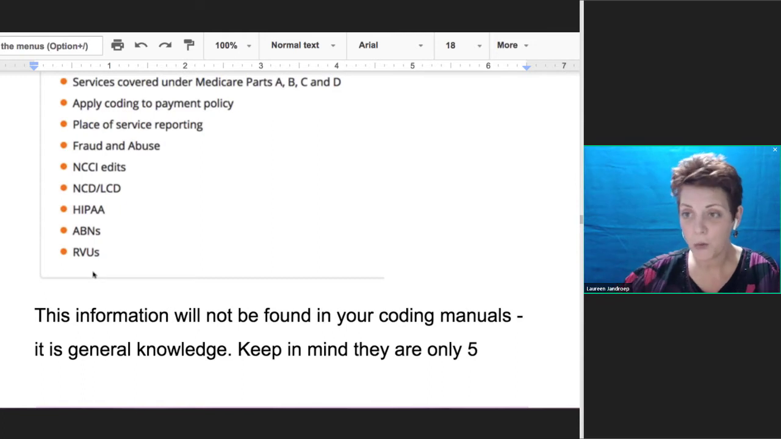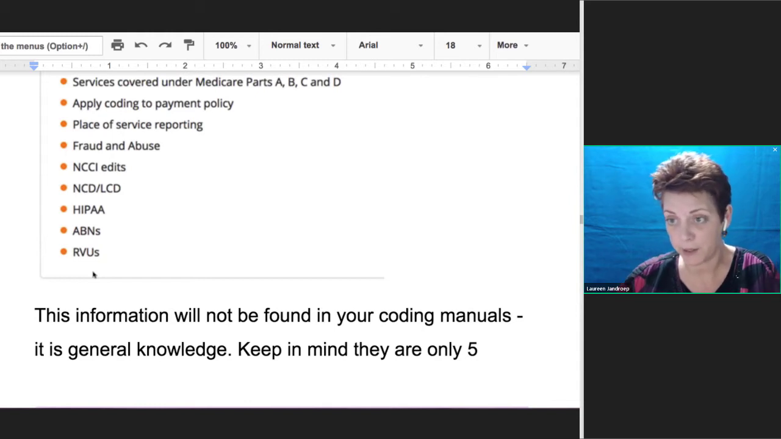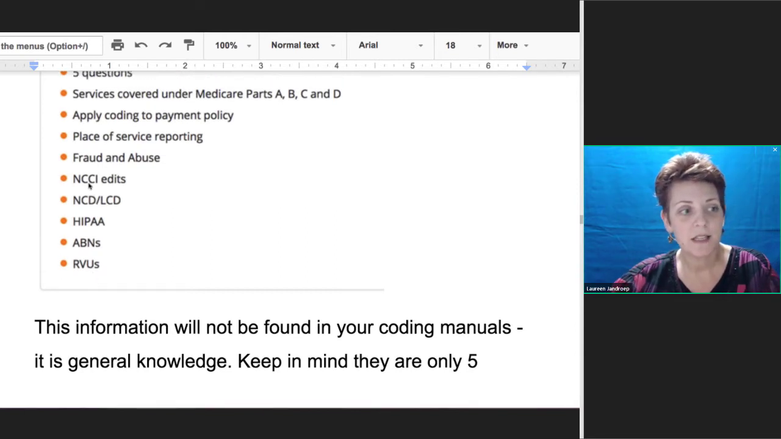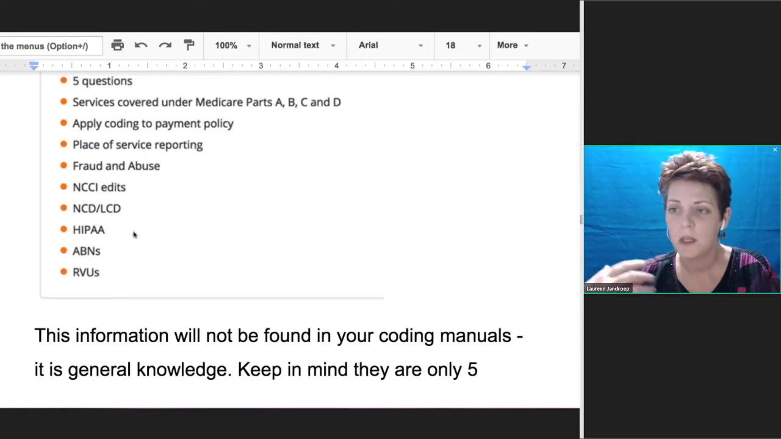Pretty much every other question on the CPC exam or exams like it can be found in your manuals. If you're taking the physician practice management exam, no. Those are all pretty much from your head, and they tell you can bring a calculator. You either know it or you don't. There's no reference to look up. So all of these CCI edits, the NCDs and LCDs, HIPAA, ABNs, RVUs, is more just general knowledge that people would have working in the field. If you're brand new and you don't have that knowledge and you get it wrong, it's not that many.